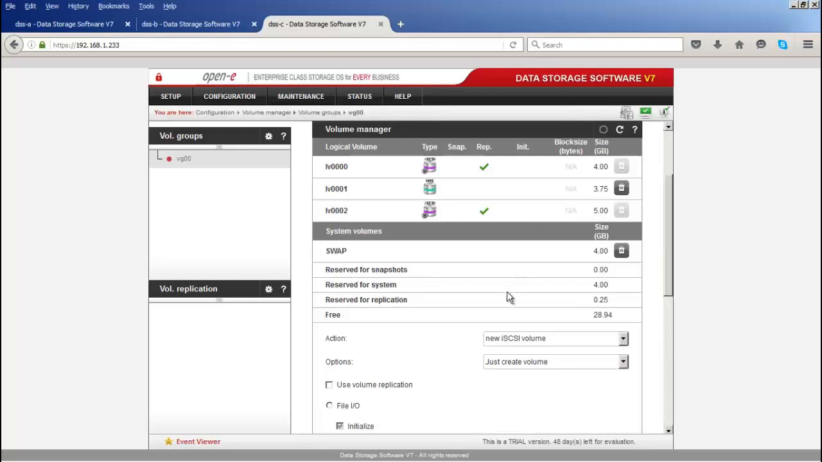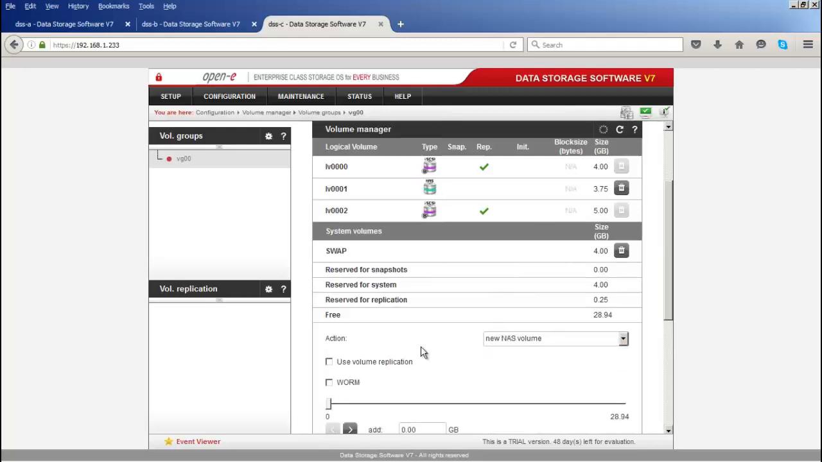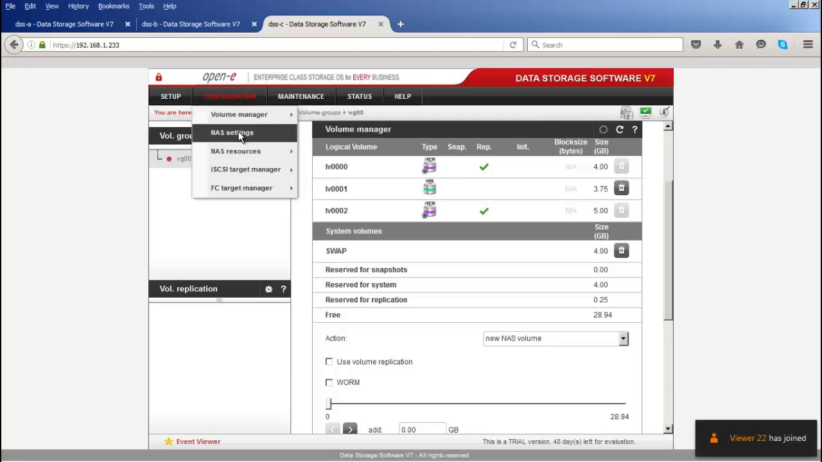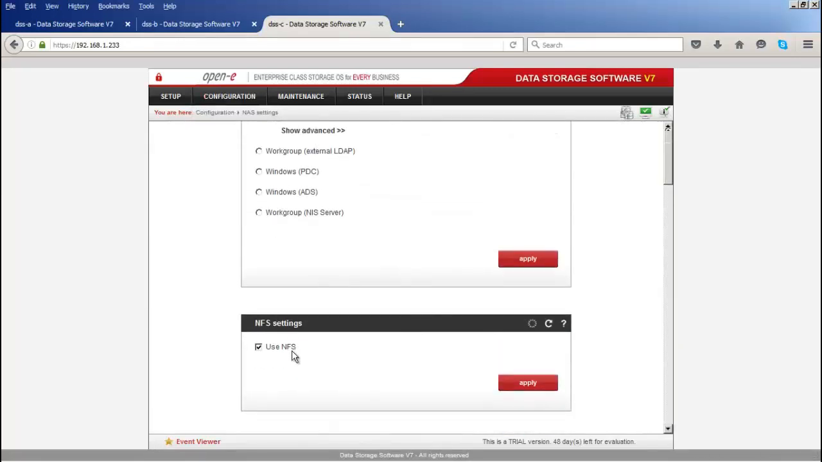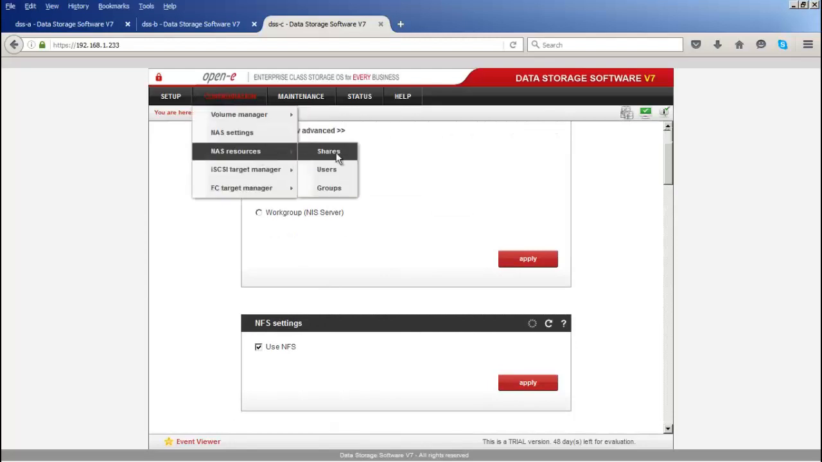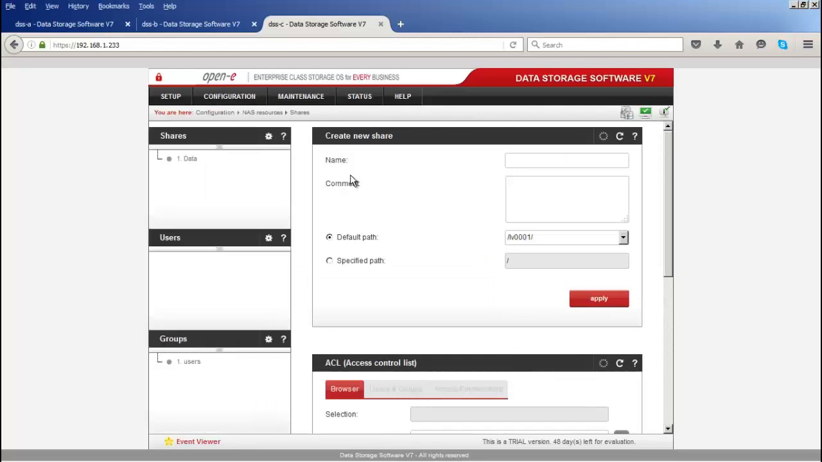With the NAS, you don't want to do that. You don't want to use volume replication yet. What you want to do is create the NAS volume first, then go to your configuration, go to NAS settings, make sure NFS is enabled, then go back to configuration, go to NAS resources, to the shares, and create the share name. Here I have data.